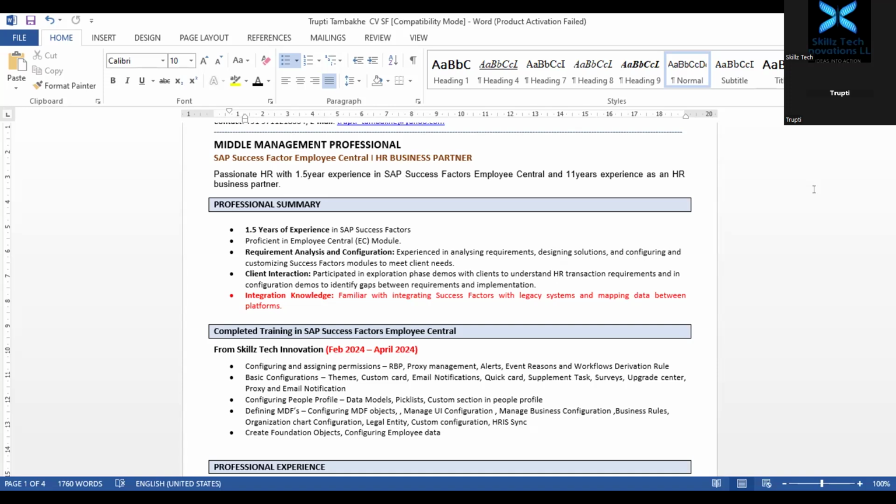Apart from that, they may ask you the project sequence, like how the project sequence goes. Till now you're clear, and you got an idea how the end-to-end application works, how the implementation works. So just open the project sequence document.